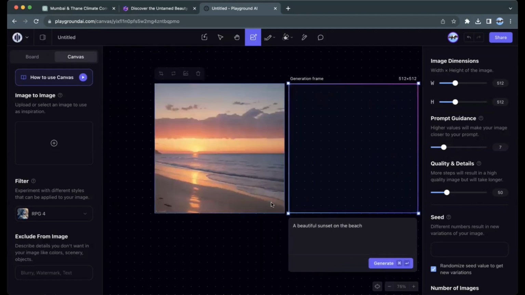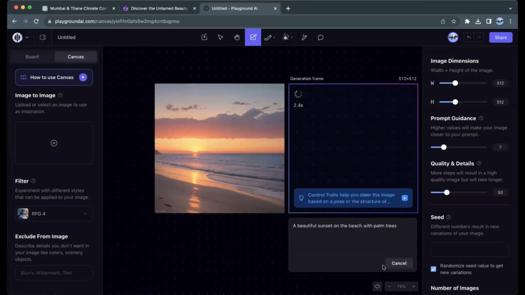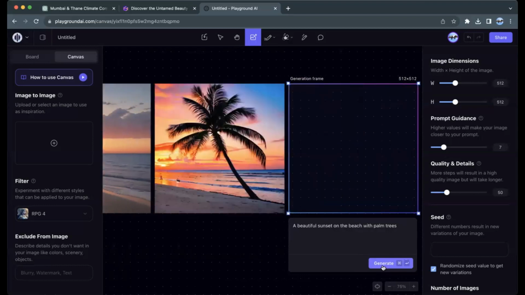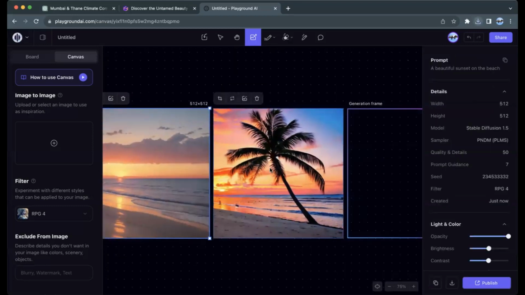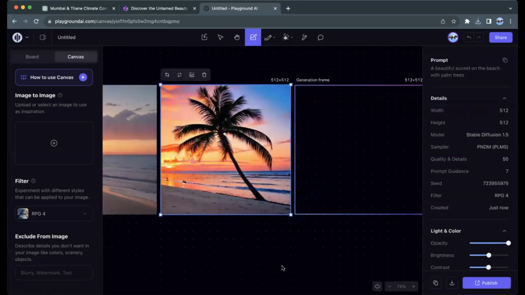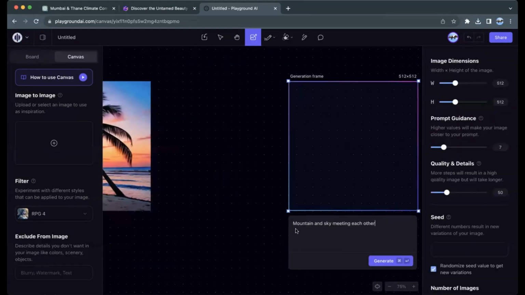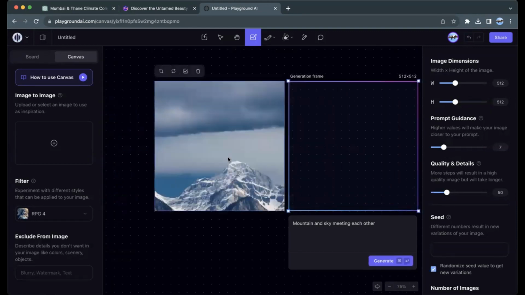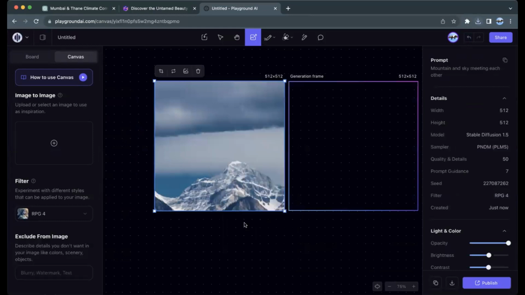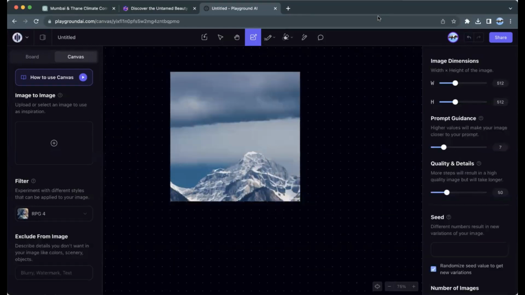So look, this is how the AI image is generated, which is a beach. I'm changing the prompt, so you can see. Now you can just directly click over here and download. Now we'll take another example, like mountain and a sky meeting each other. So this is how it generated. So this is how you can generate different AI images.